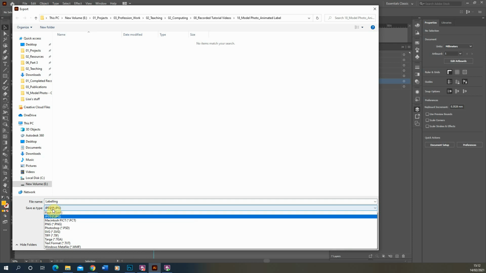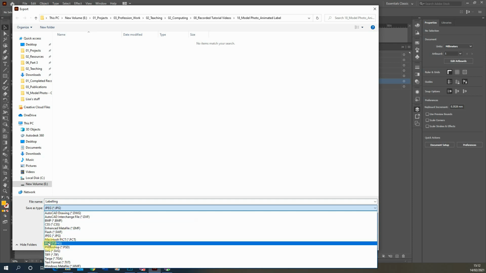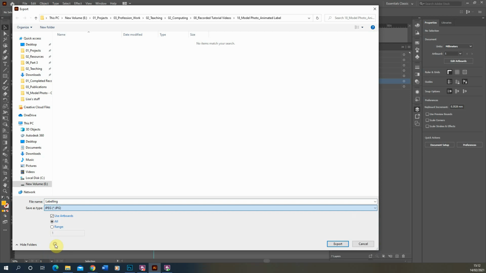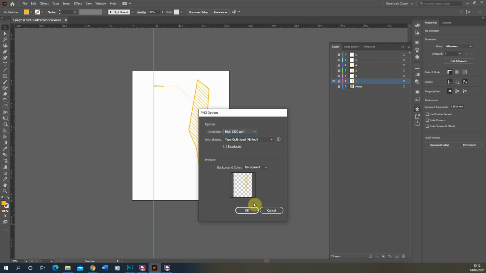And instead of JPEG, we're going to make sure we save it out as a PNG. The reason for this is that PNGs have transparency embedded within them, so if you save it as a JPEG, you'll get a white background. But if we save it as a PNG, we'll just have the line work and text that we want, and we won't have any white background. So we'll just name this one and click OK.